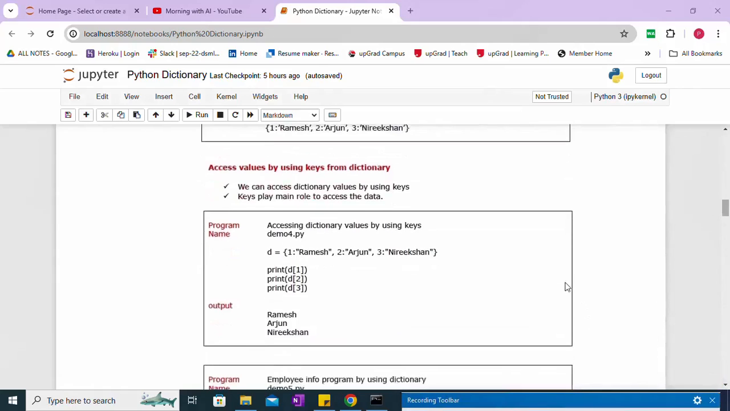Now, access value by using key from dictionary. For example, I have to access some value. How to do that? By using key also, I can access the value. For example, D is equal to 1 colon Ramesh, 2 colon Arjun, 3 colon Niriksha. If I want to access Ramesh, Arjun, Niriksha, then I can write print D of 1.